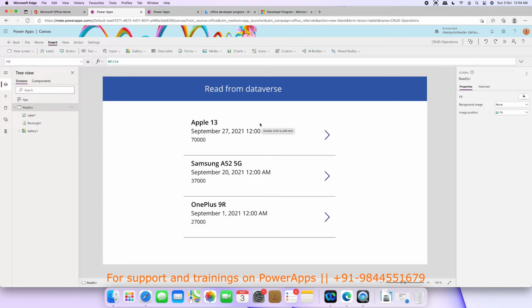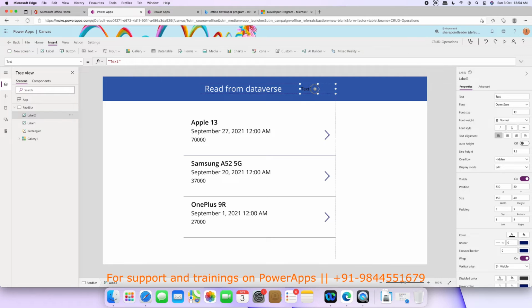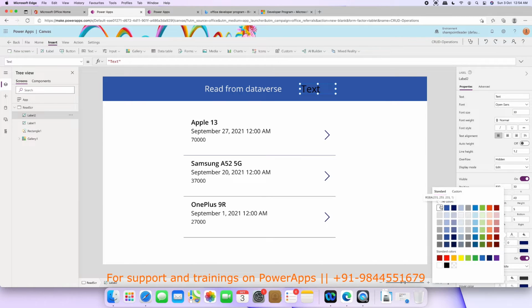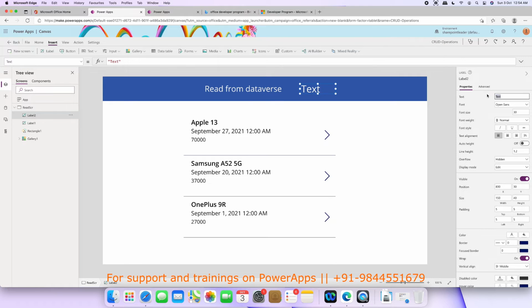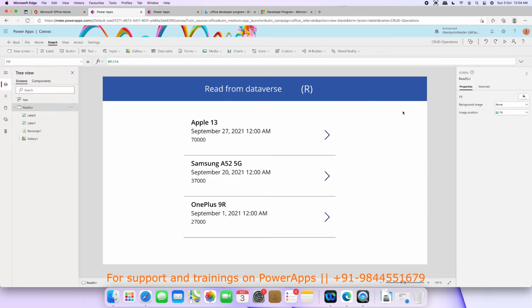So in the CRUD we have completed R here. We have completed R here, so read. Now we are left with create and update. Update means, like, we can say edit and delete.